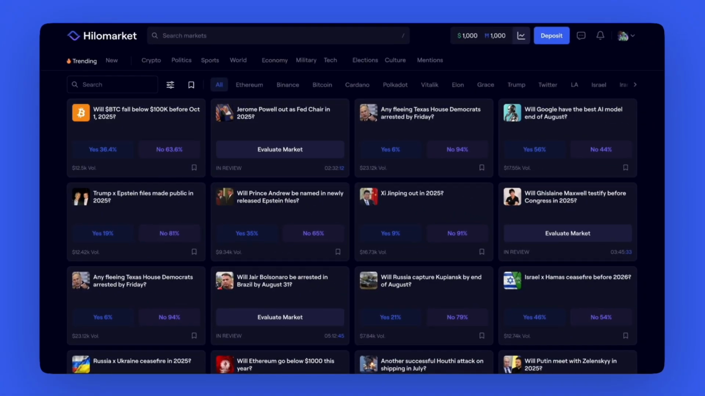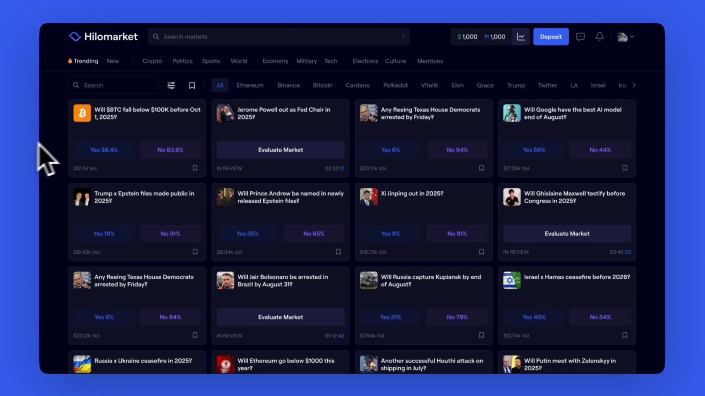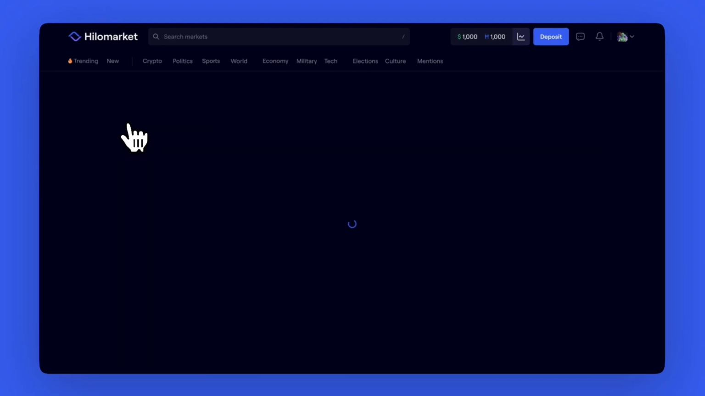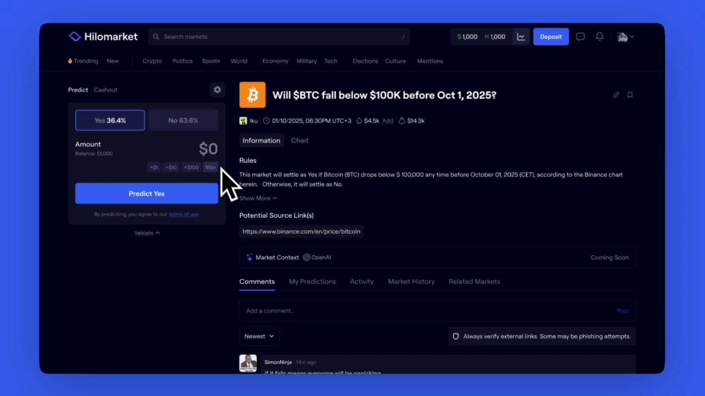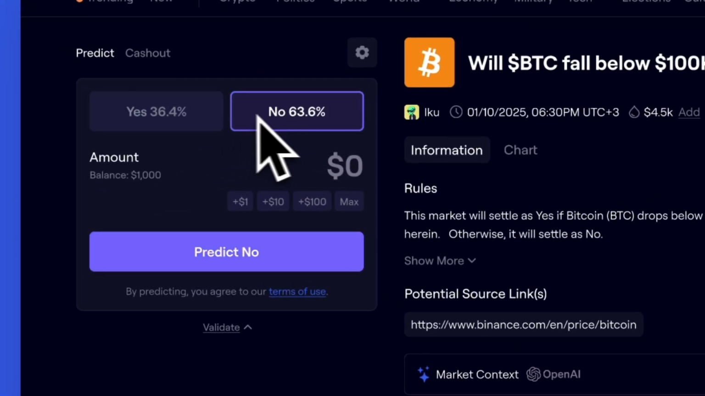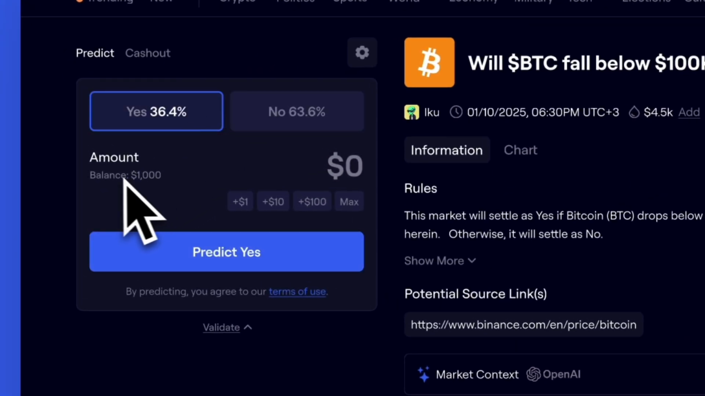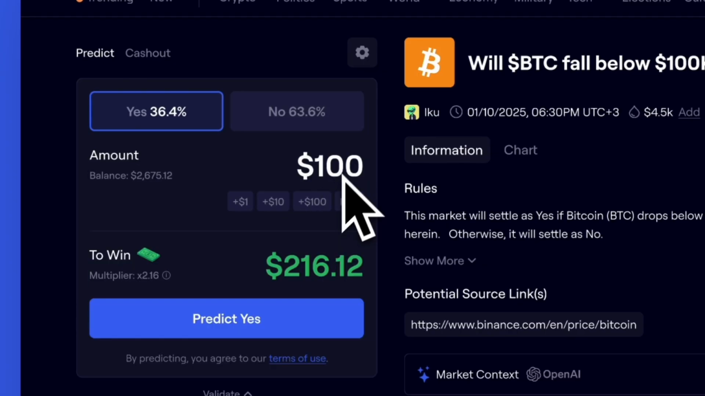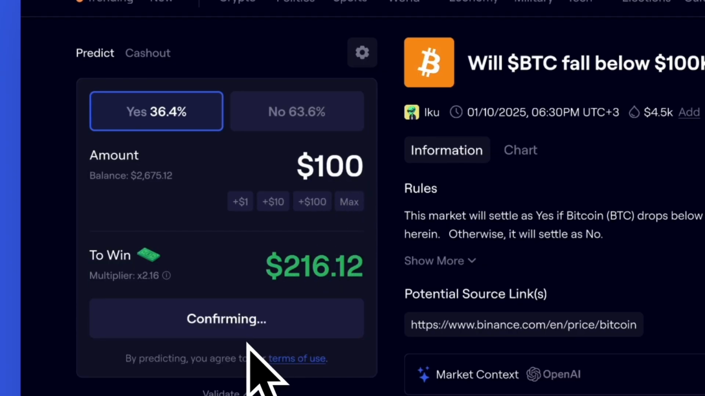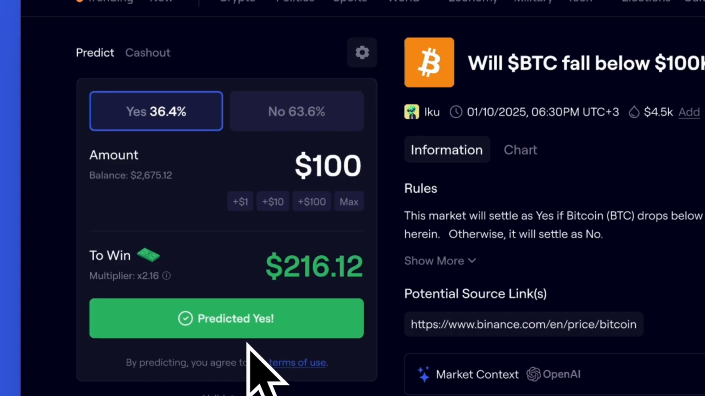The second option is by going inside a markets page, where you can see all the details about that market. After reviewing the information, select the option and the amount you want to predict on. Then click the Predict button. That's it.